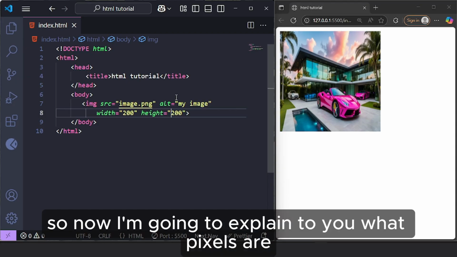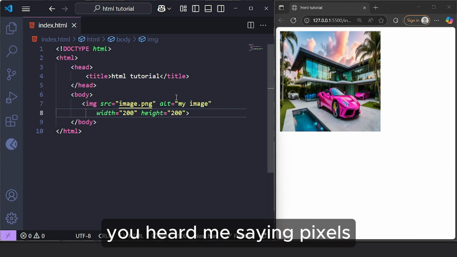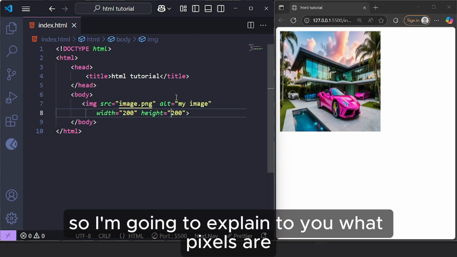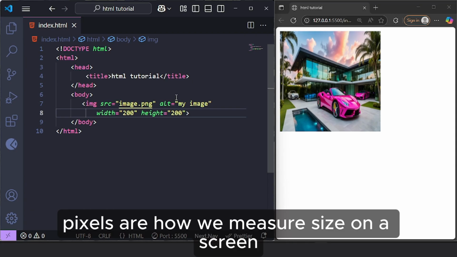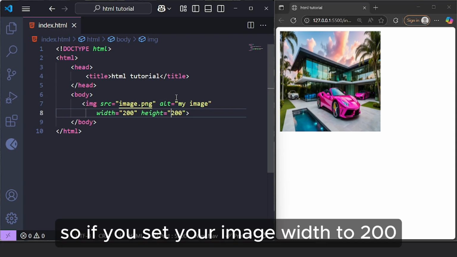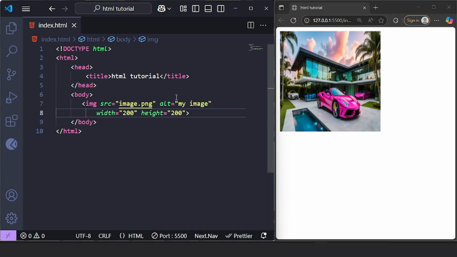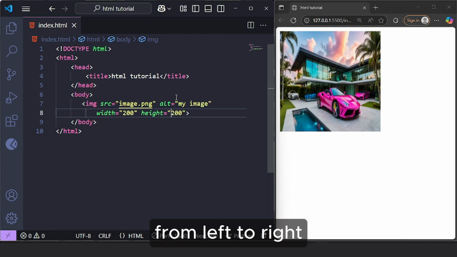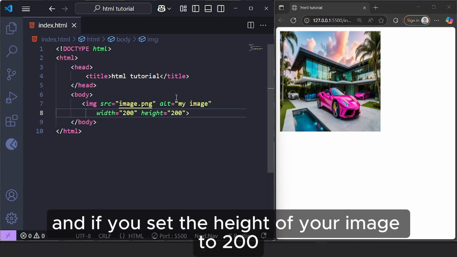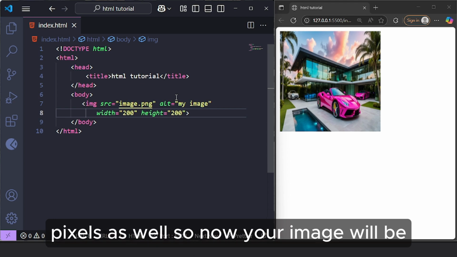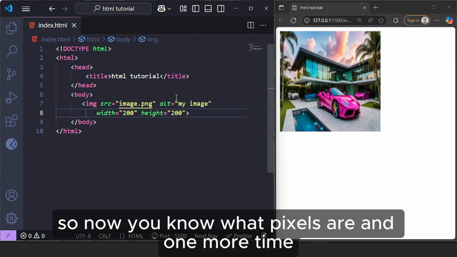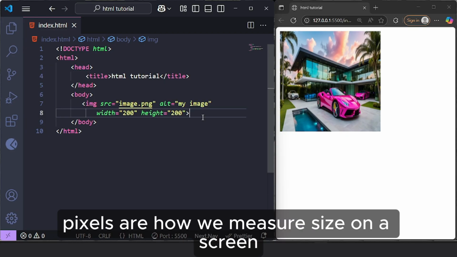So now I'm going to explain to you what pixels are. You heard me saying pixels, pixels, pixels, and I know not everybody knows what pixels are. Pixels are how we measure size on a screen. So if you set your image width to 200, your image will be 200 pixels wide from left to right. And if you set the height of your image to 200 pixels as well, your image will be 200 pixels tall from top to bottom. So now you know what pixels are. And one more time, pixels are how we measure size on a screen.